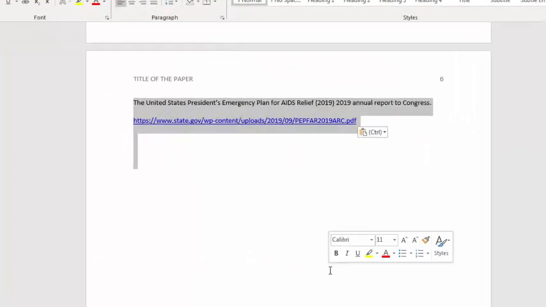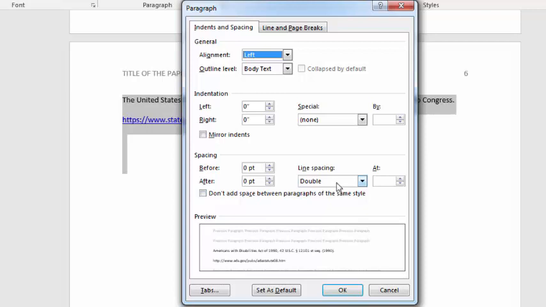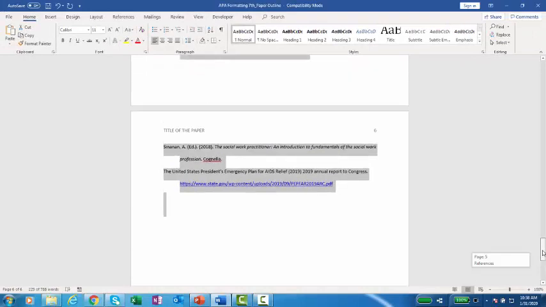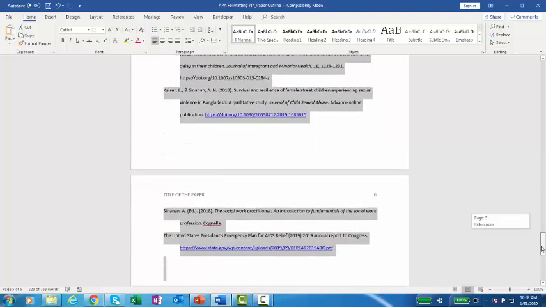First off, your references have to be double spaced. Okay, if they're not already, you can do this through the paragraph function. And here you'll see the line spacing is already double. But we also have to make sure that we have hanging indentation for our references. And this is what it looks like. All right, so the reference list has to be hanging indentation, whereas in other places in the document, it's either flush left or first line indentation.